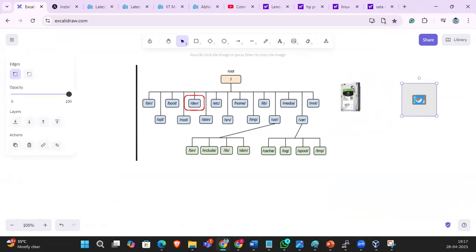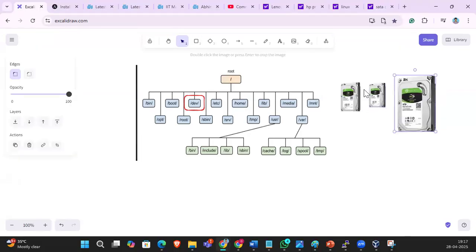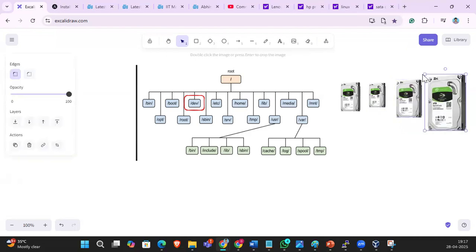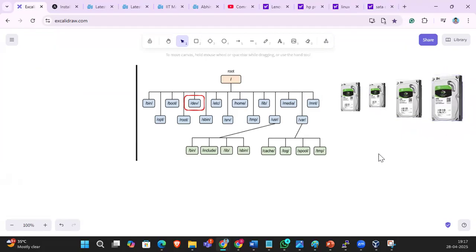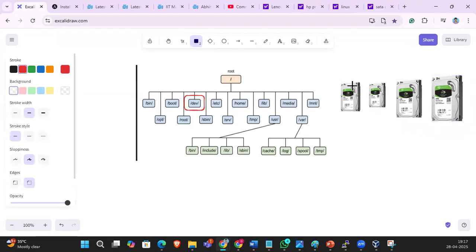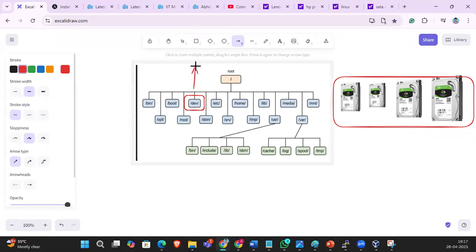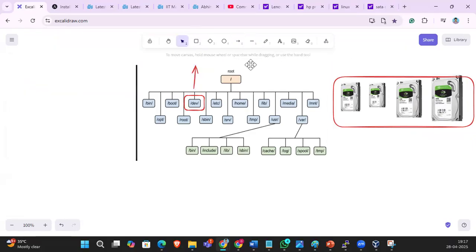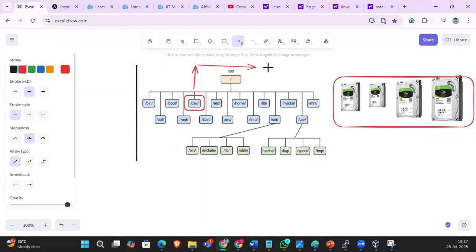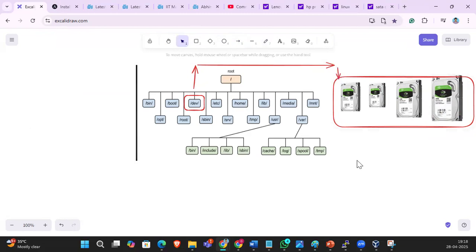For example, this is one hard disk, this is one hard disk, this is one hard disk. How many hard disks do we have, guys? Under which directory will this hard disk information be available? The device information will be under the slash dev directory. The hard disk information will be available under the slash dev directory, right?